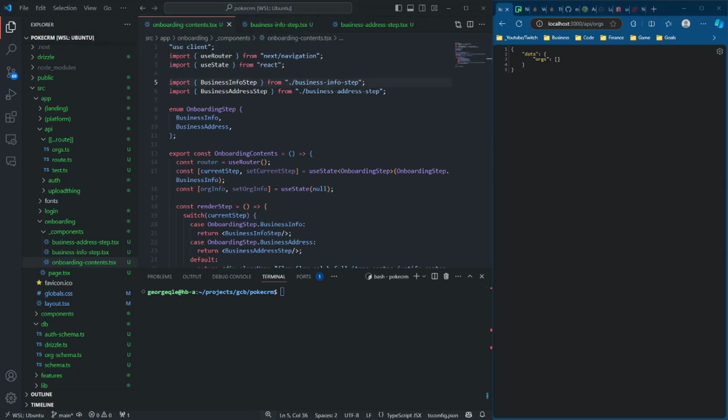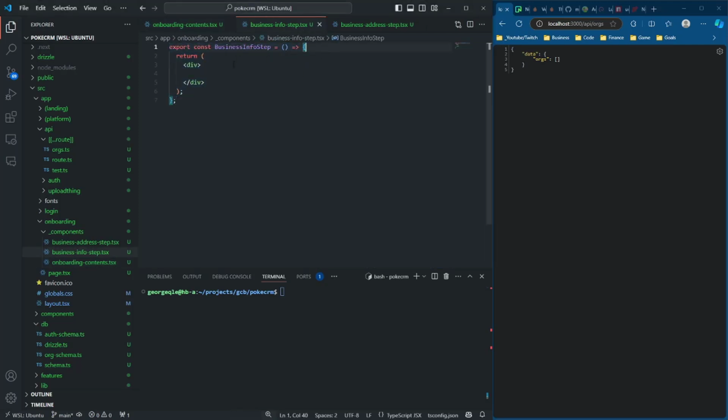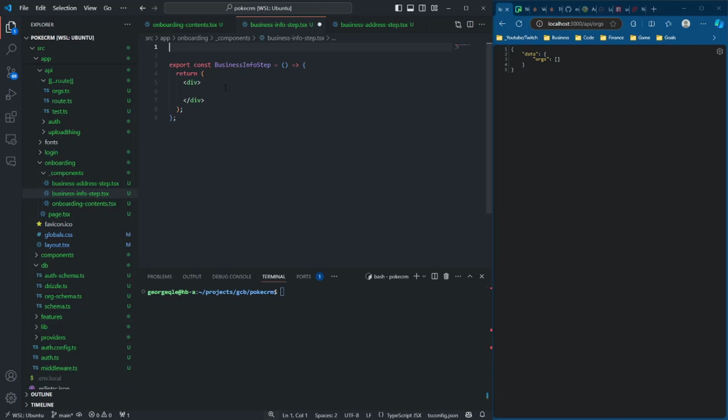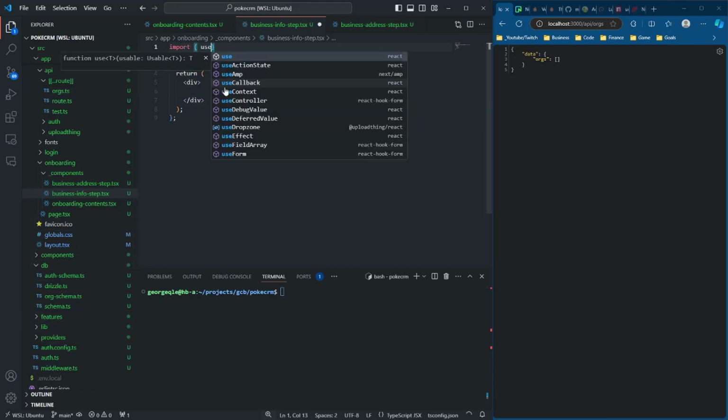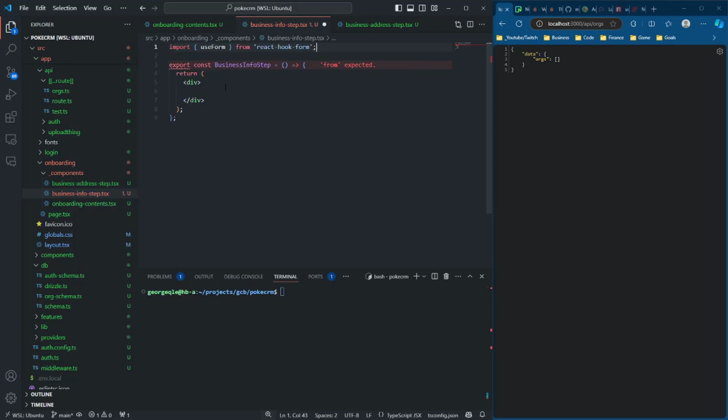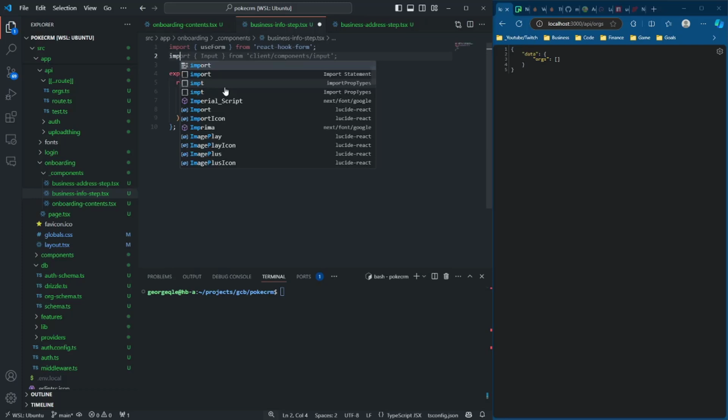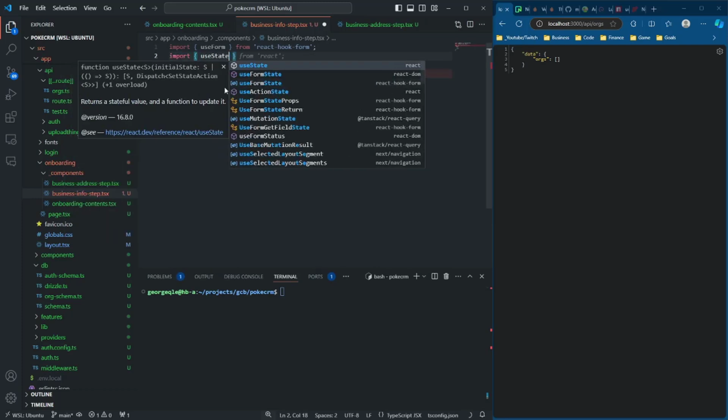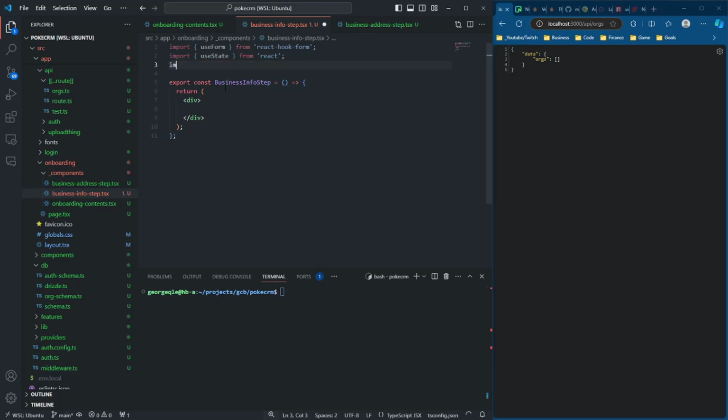Let's jump into the business info step here. So what we're going to have is we're actually just going to create a form, something that looks similar to the email form that we created earlier. We're going to import useForm from React Hook Form there. We're going to import useState from React. We're going to import z from Zod. We're going to need our button to trigger things.